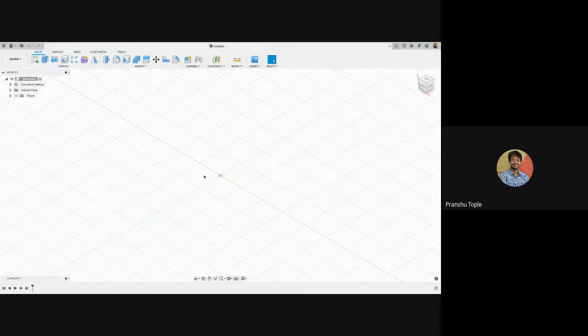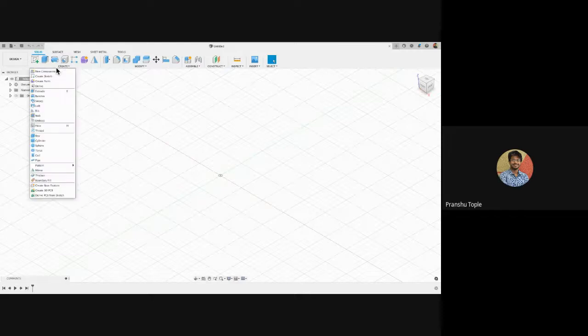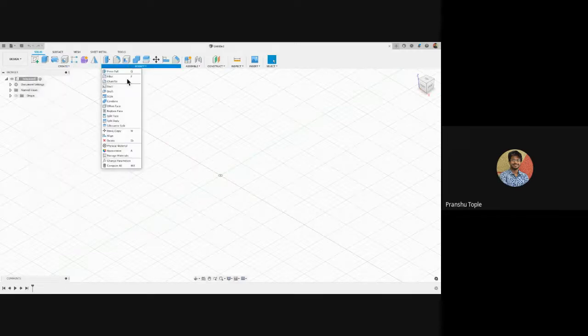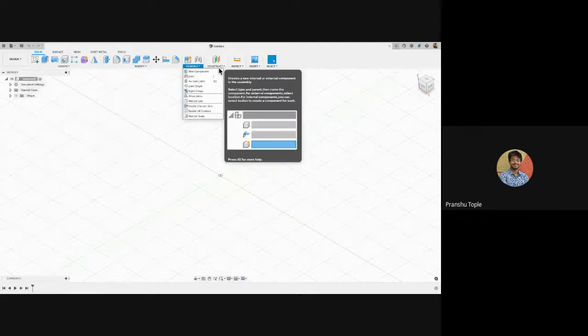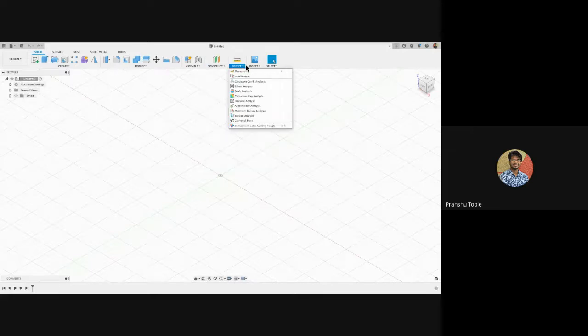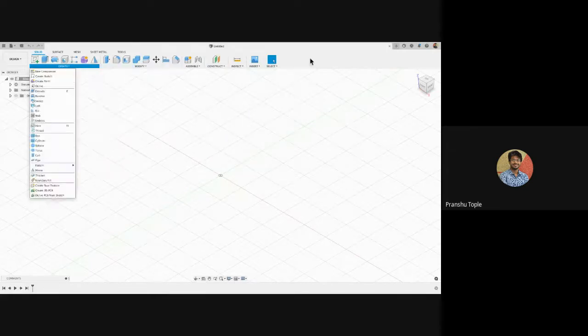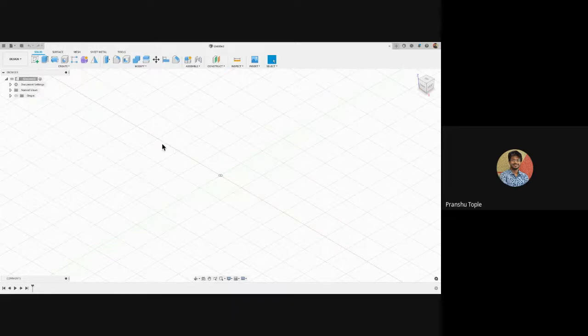This is the Fusion 360 software. Whenever you open it, you will have an environment like this. Many of you might be familiar with some CAD softwares, and all the tools are on the top. If you want, you can get more tools here. It's just like Microsoft Word, where everything is given on top. Whenever you open Fusion 360, there are a couple of things that you need to do beforehand.